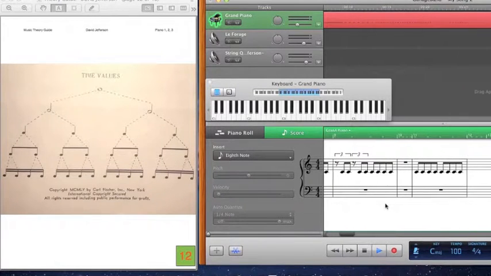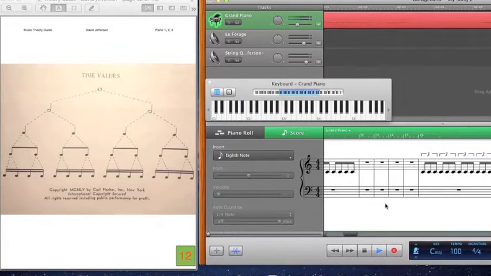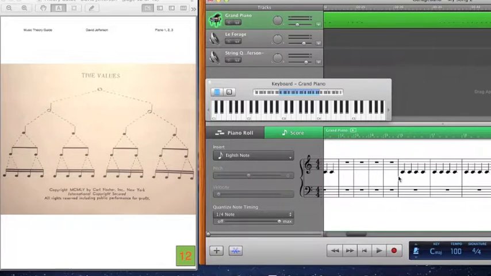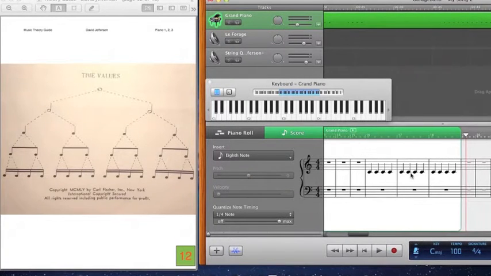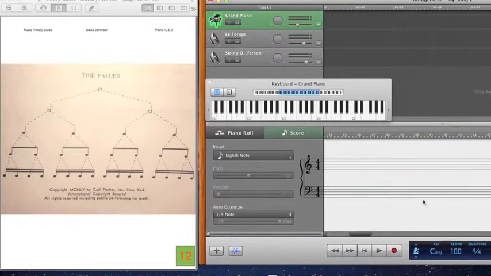And now if I were to do 16ths, let's see if it'll register it like this. 1 e and a, 2 e and a, 3 e and a, 4 e and a, 1 e and a, 2 e and a, 3 e and a, 4 e and a. Well, you get the idea, even if the software doesn't. See how that works? Very good.